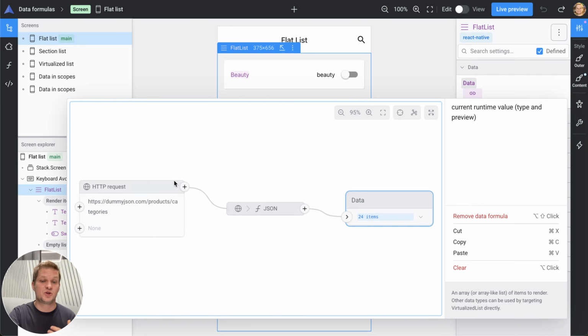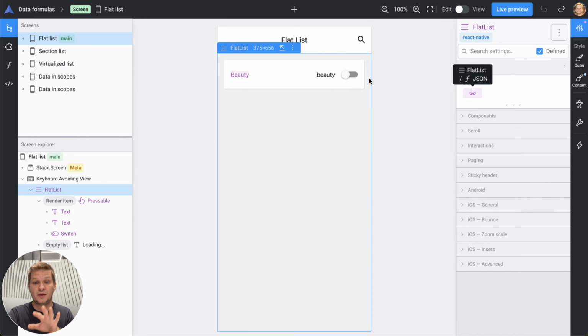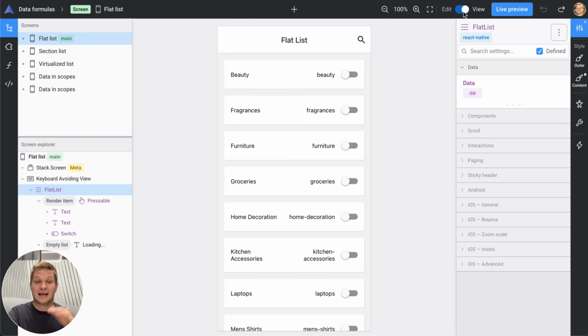In this case, you see a simple HTTP API request that gets a list of items, and this list is presented using a flat list component.